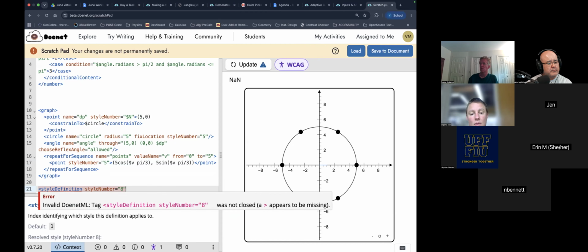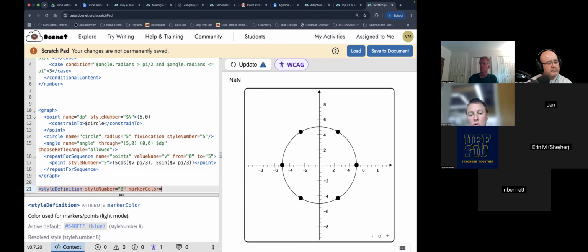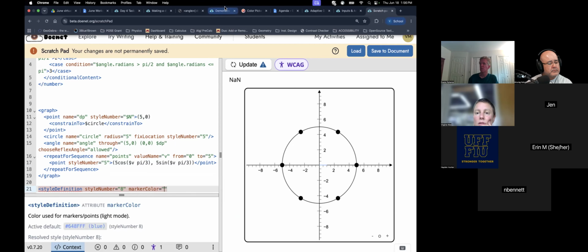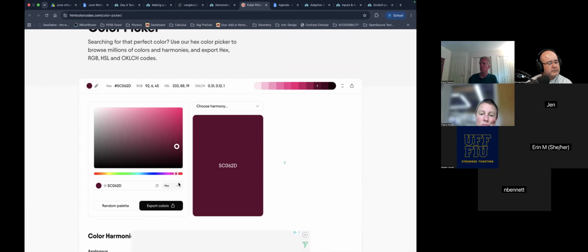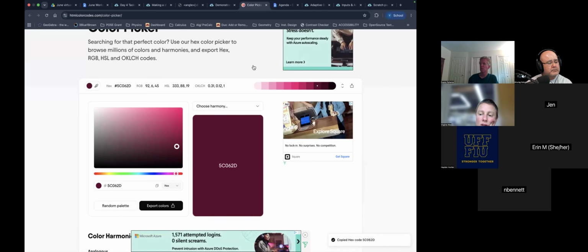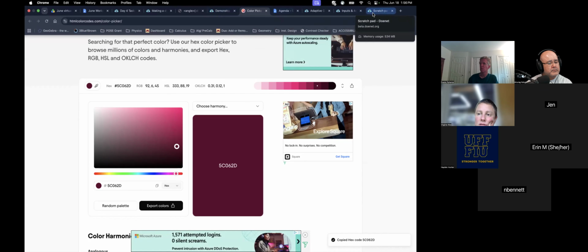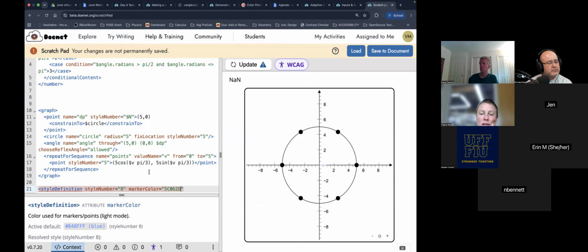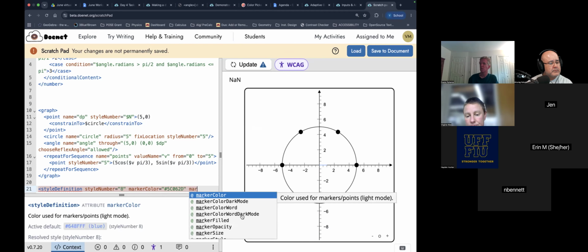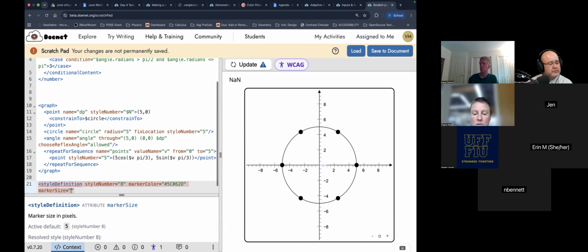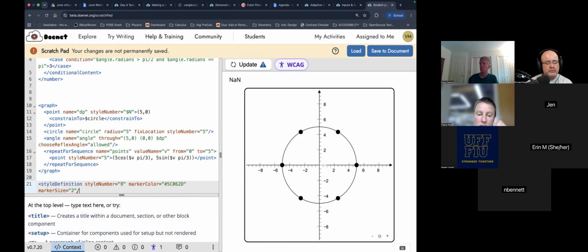So I'm going to change the marker color to, and here I'm just going to go to my little hex code picker and grab this wine color. And then I'm going to paste that in here, and you do need to give it the hash. So I add that there. And then I want the size. Marker size equals, and 2 seems like a tinier version, so we'll do that.